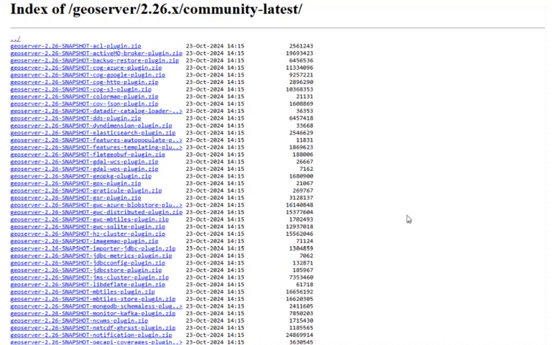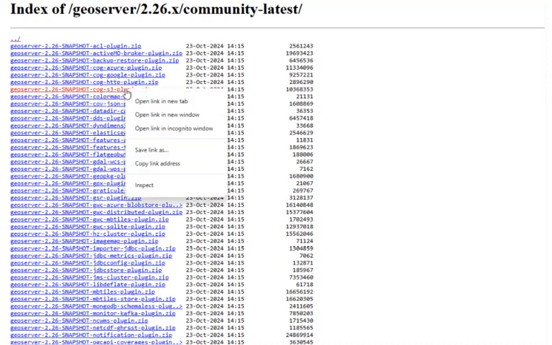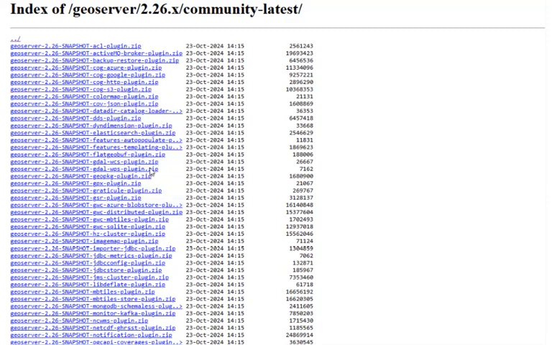Okay, and you install these plugins as you would any other GeoServer plugin. You can go ahead and download it and just copy it over to your GeoServer lib directory. I'm just going to copy the link URL and use wget.